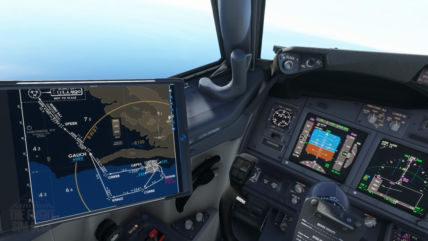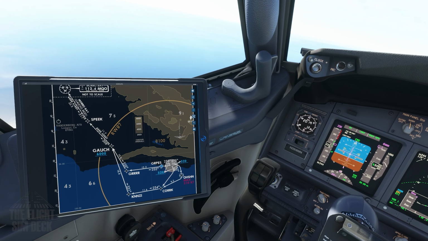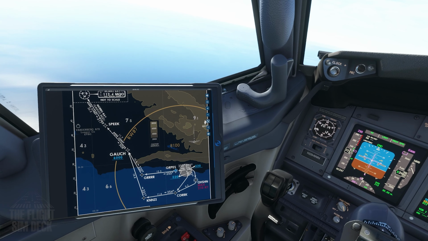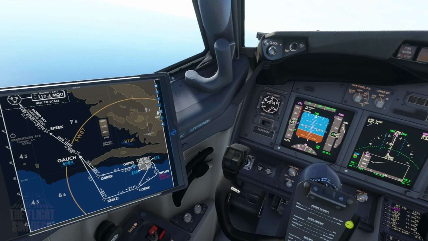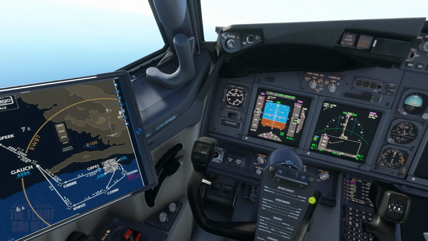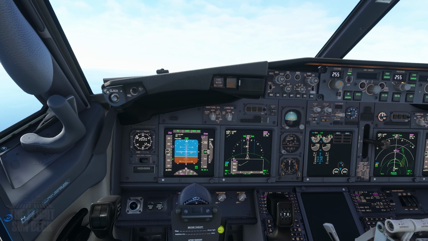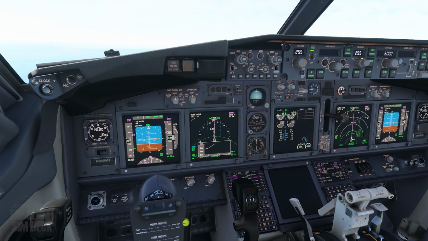Just about to cross the GRAPES waypoint, and it looks like it's doing real good. Right on the money there. Flaps are cleaned up. Climbing real nicely. We're just going to go up to 6,000 for now.